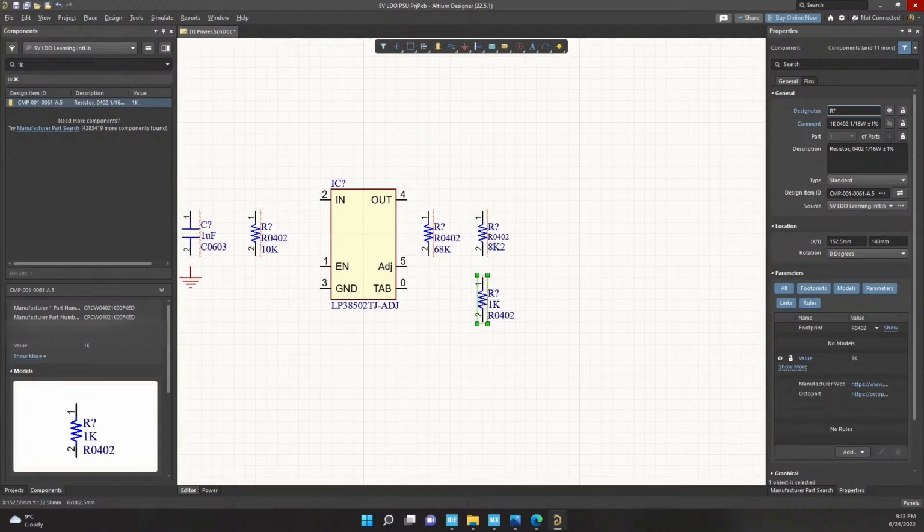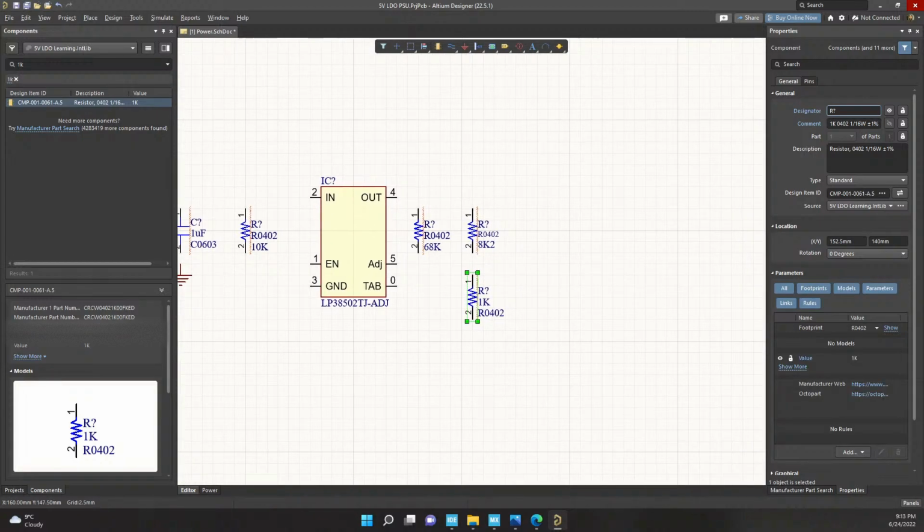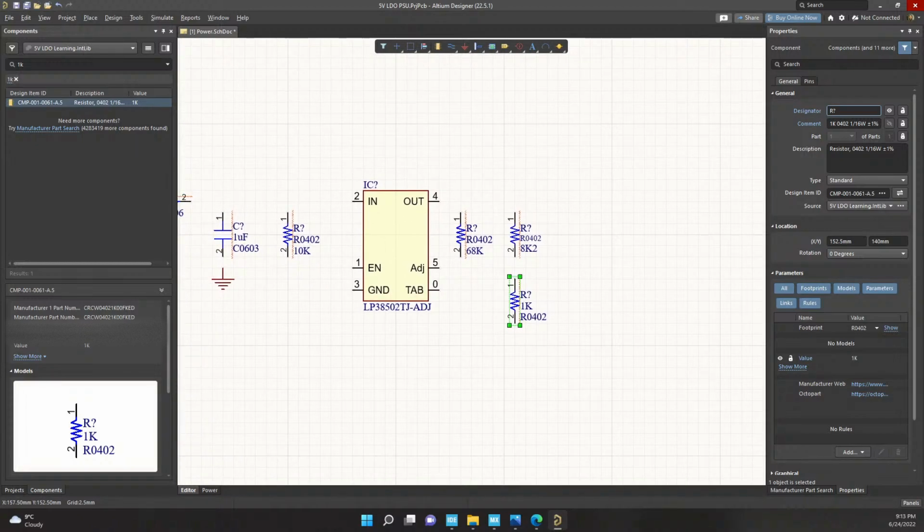Now, why am I choosing these components specifically? It's because of the voltage that I want to achieve. You have a voltage divider ratio that you need to apply to this adjust pin, putting a specific voltage there so that you can have a specific output voltage. It works the same as an LM317.